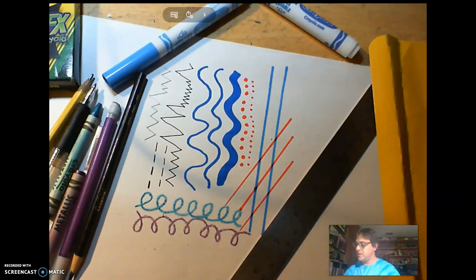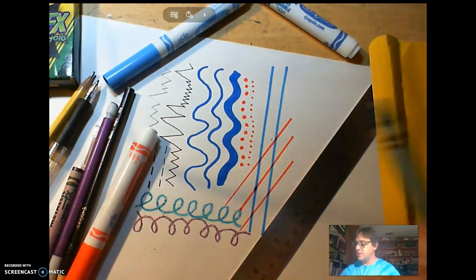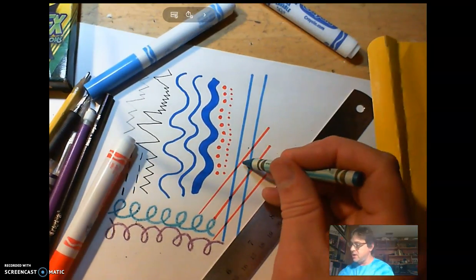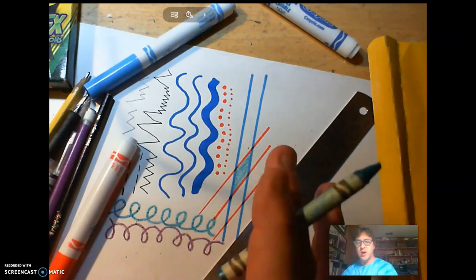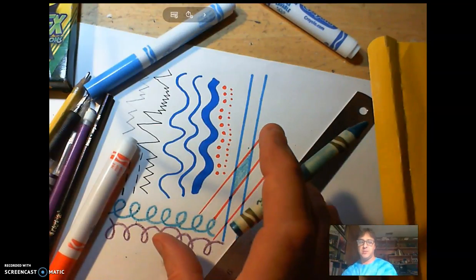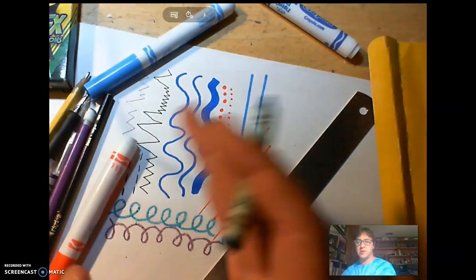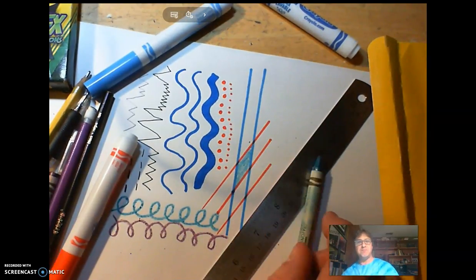Those are cool. And you can also, you know, when you make a shape like that, you can always go in and color in your shapes if you want to. You know, just have fun with it. We're not trying to draw anything to look like something. You're just practicing lines and having fun with that, okay?